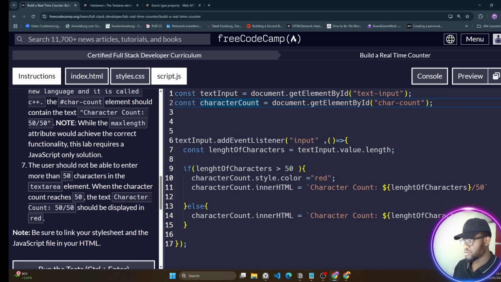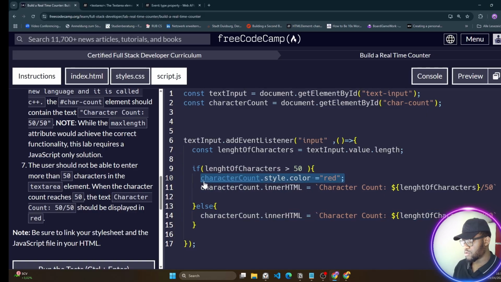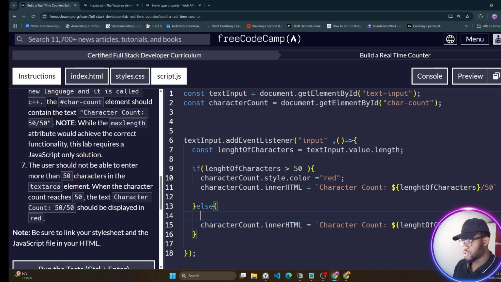Okay, I understand. I think that I have to reset the color again, because when it reaches 50, the color does not come back to the original. The color does not come back to black, which is the original color. So I have to reset the color. Let's turn it back to black.